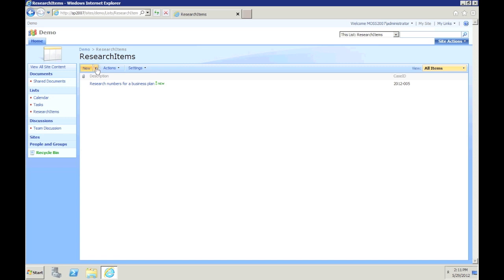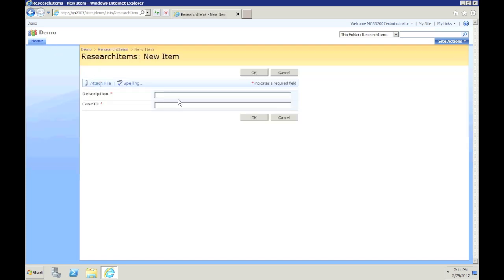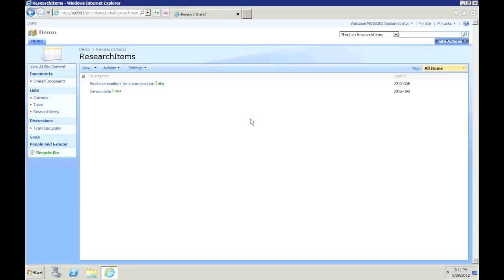And then one more sample item. Let's say that we're going to do some research around census data. And this one's case ID will be 2012-098. Right, so I've got a couple of sample items. What I'd like to do now is go create a library that's going to store some documents that are associated with these different items. So once again, I'll navigate to the All Site Content page.